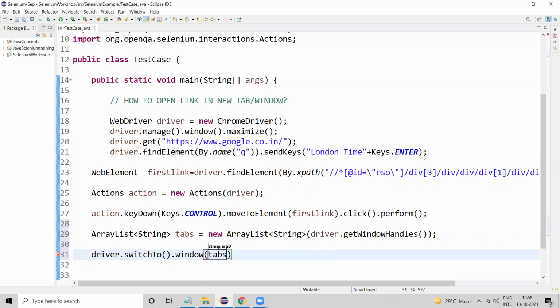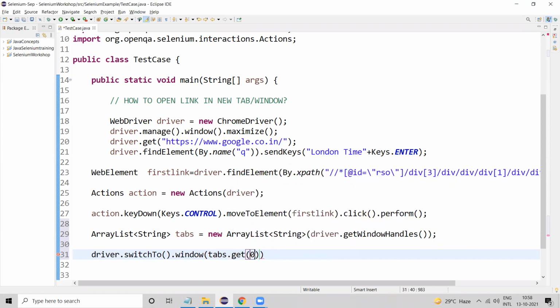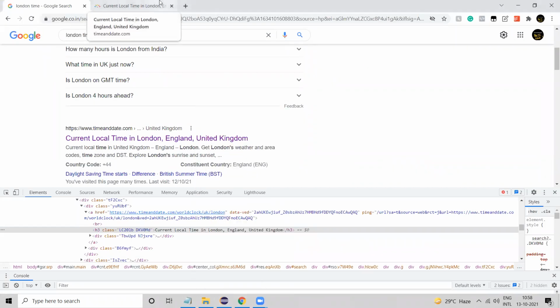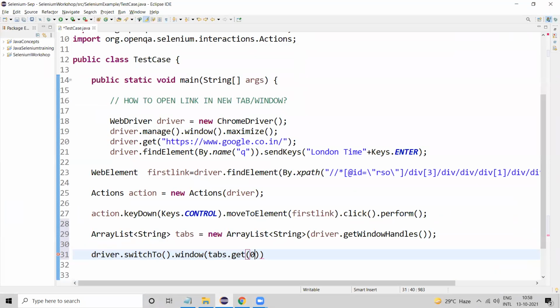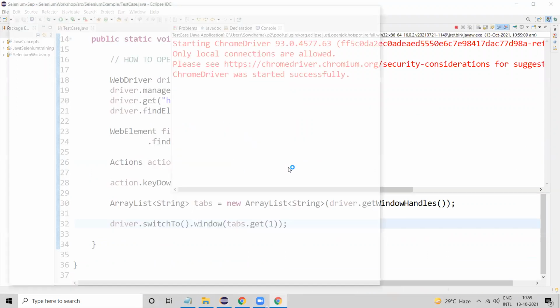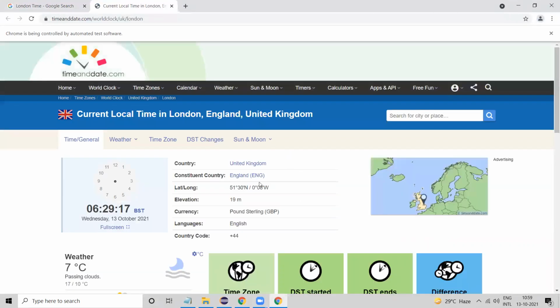Tabs dot get, and the index is there. We can give the first one as 0, and this is 1, right? The first one is 0 and this is 1, so we can go 0 and 1 like this. Now we want to move to the second one, so that index will be 1. Now if I run this, the focus is on the new window.